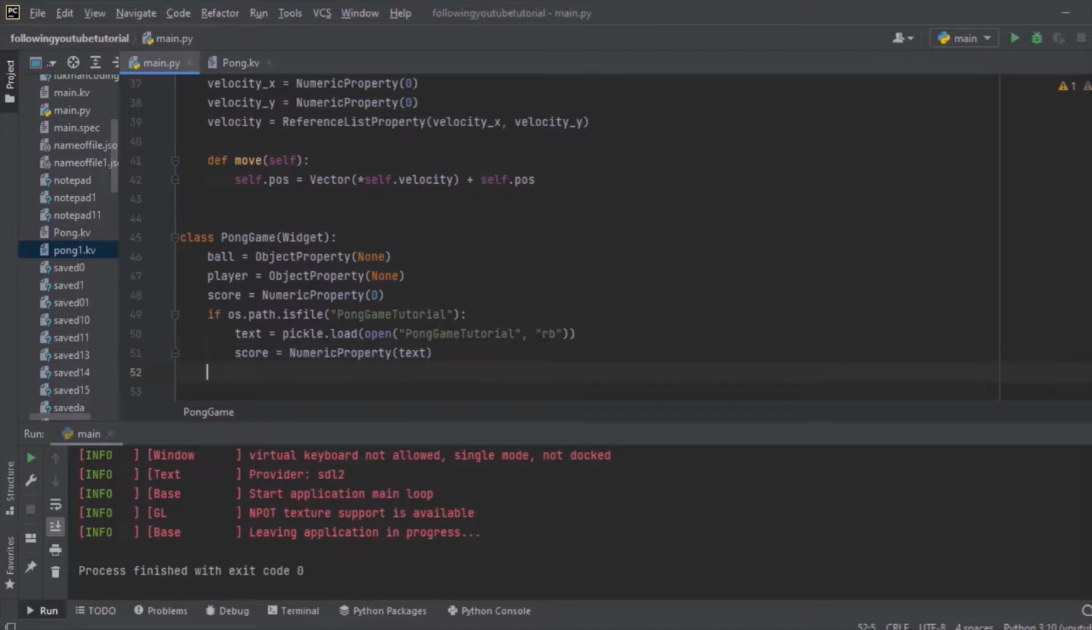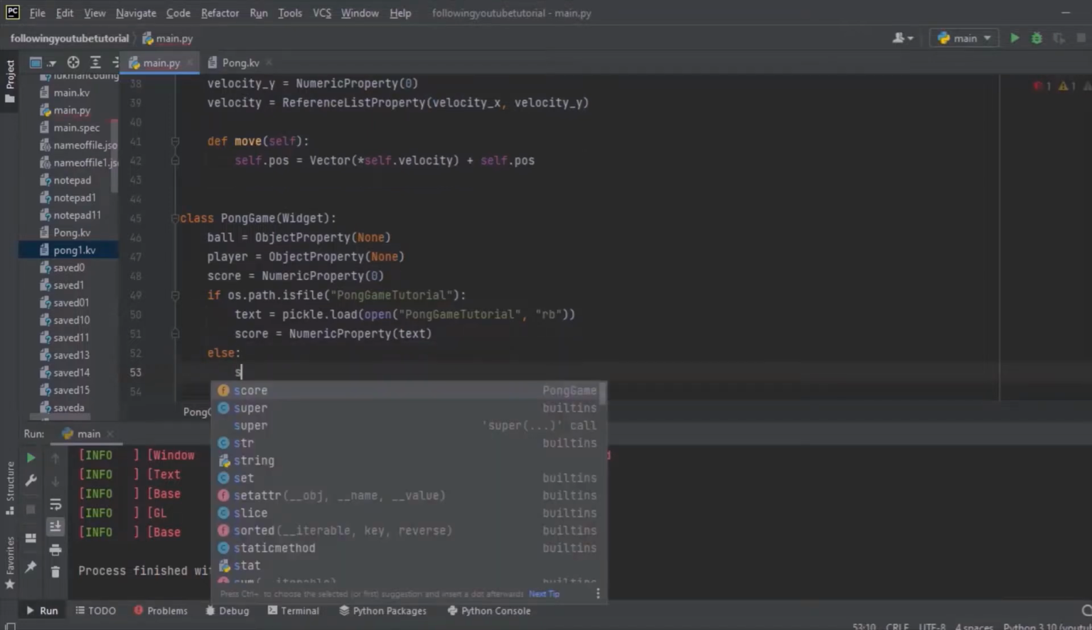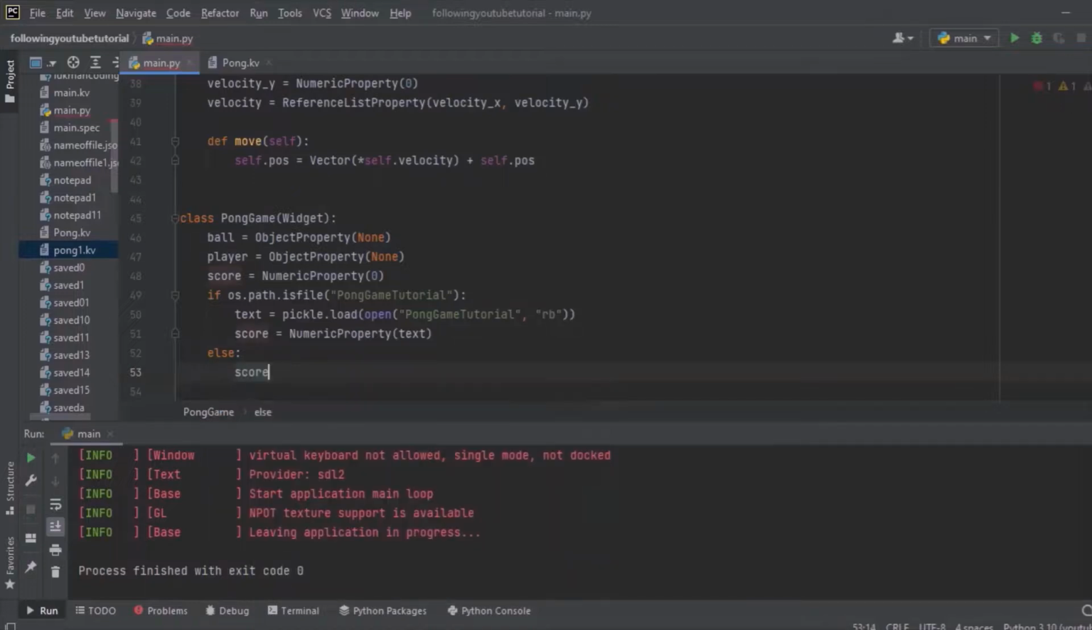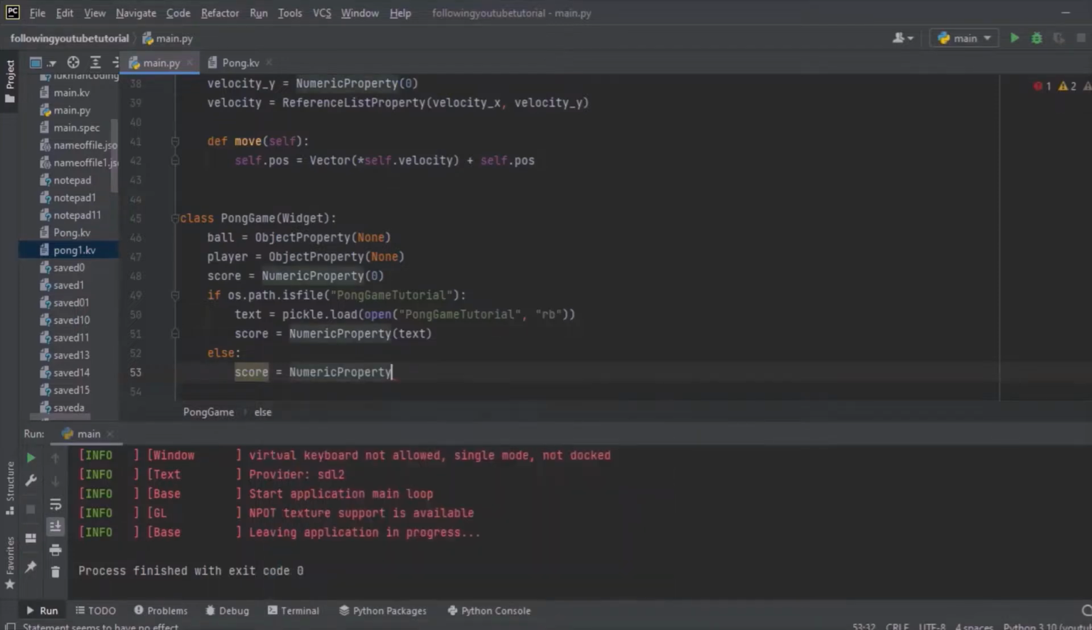Then for another condition, we are going to write else. That is, if such a file does not exist, then we are just going to make our score value the default. If we are new to the application and we haven't saved, it hasn't been saved, so the default value is going to be 0. So now, let's move on to our next step.